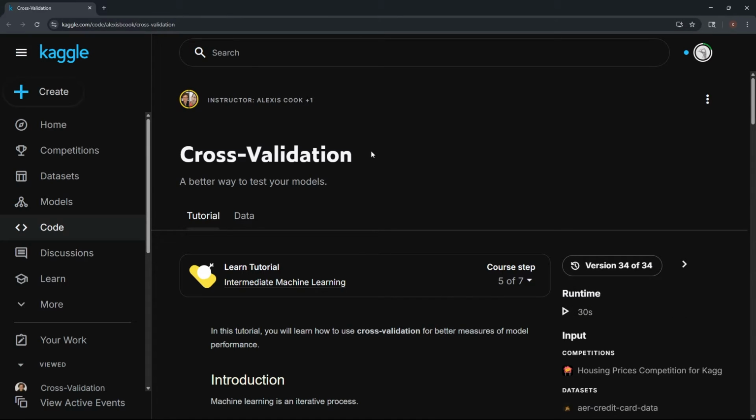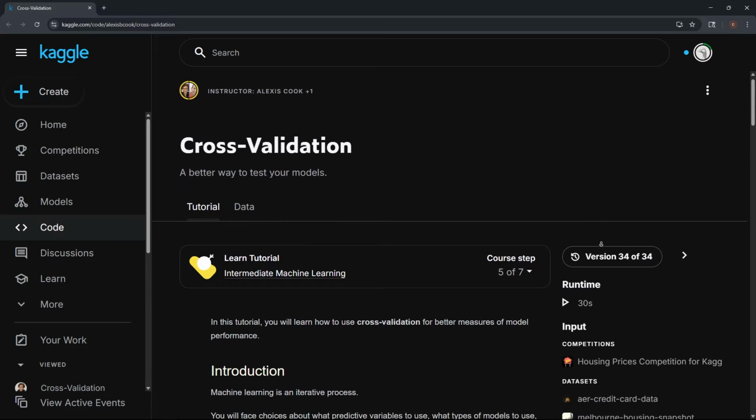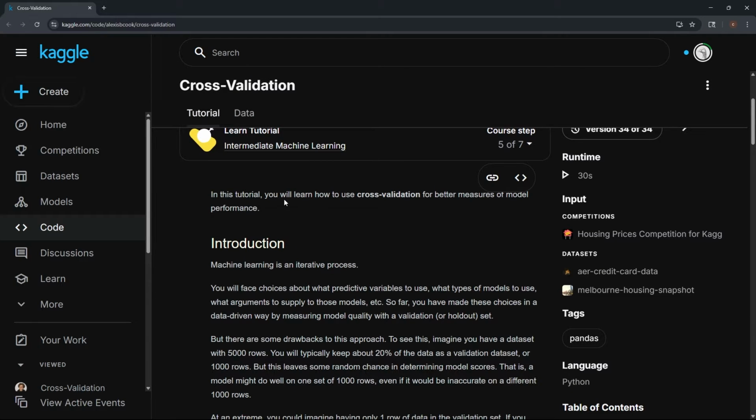So now we're back to Kaggle's Intermediate Machine Learning cross-validation. This is a better way to test our models. Remember, it says a better way to test the models. We're not actually going to be making the models more efficient here. It's just a better way to test them. So let's go. In this tutorial, we're going to learn how to use cross-validation for better measures of model performance.